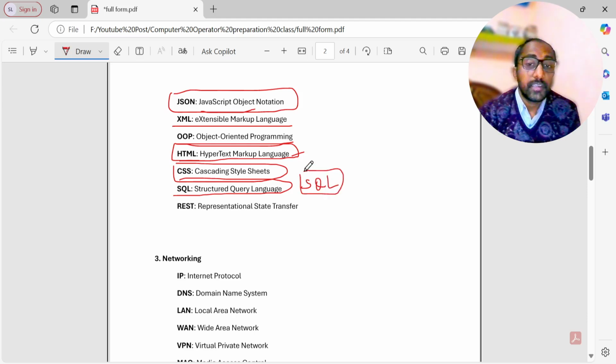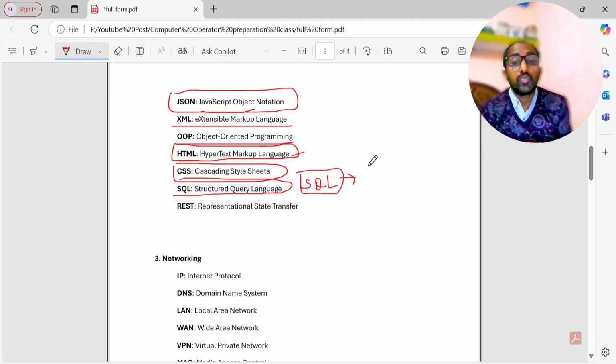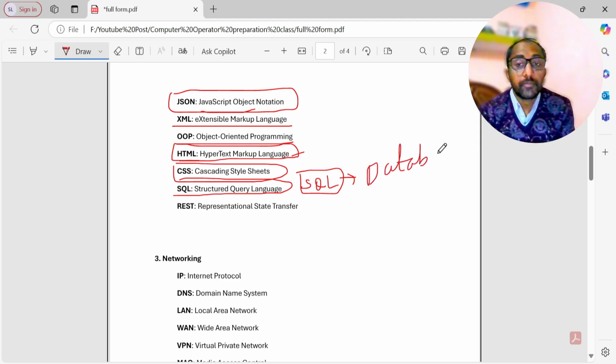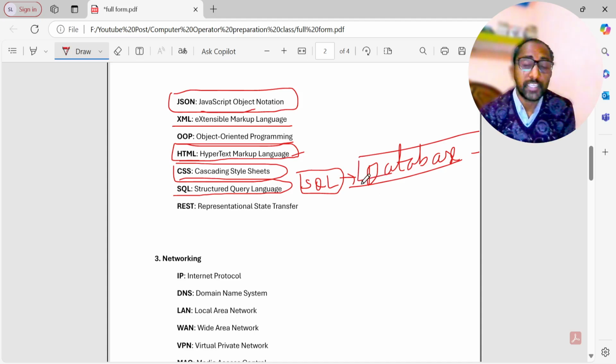This language is used to manipulate, communicate with, and manage databases. It works with the database to manage the data. REST, representational state transfer, we call it REST API.